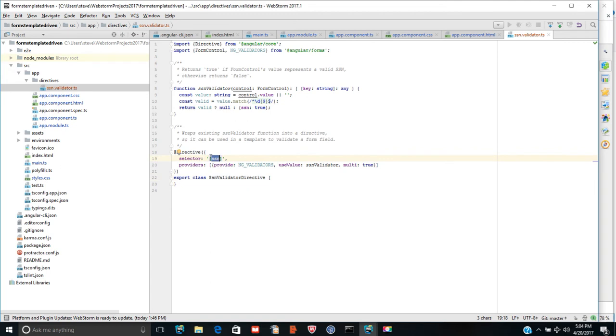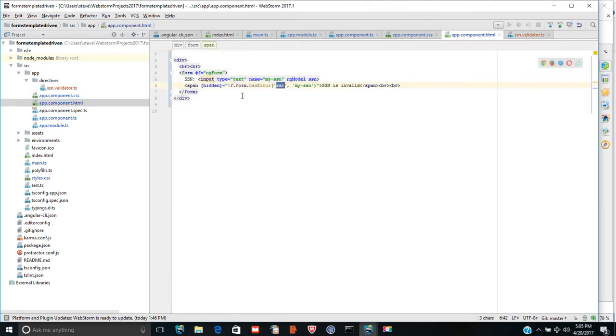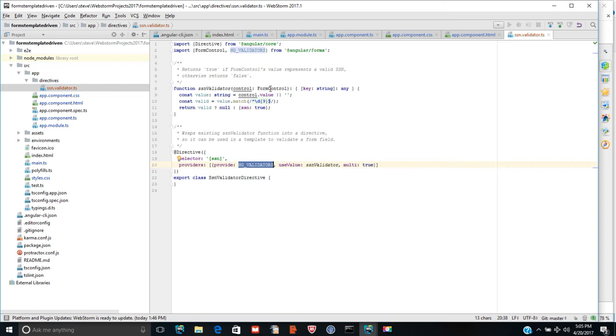The directive that we're declaring basically says, I want to use ssnValidator as an attribute. And then what I do is I define it to be a provider. I provide this ssnValidator as this NG_VALIDATORS provider. And then I export the class SSNValidatorDirective. So what it's going to do, when I list it as this attribute here, the validator itself will get the handle of the form control.